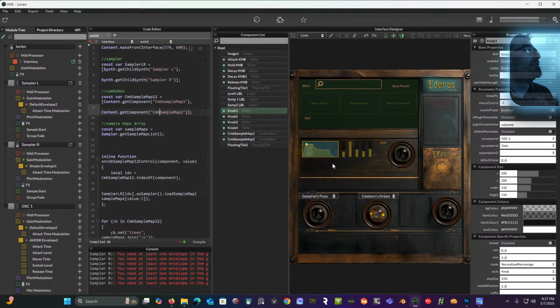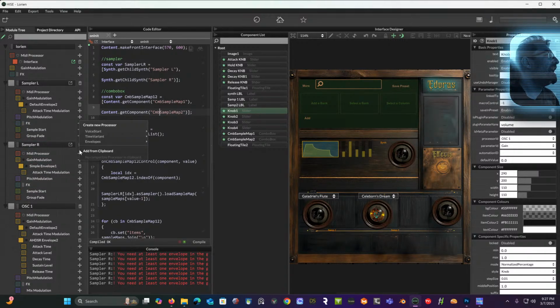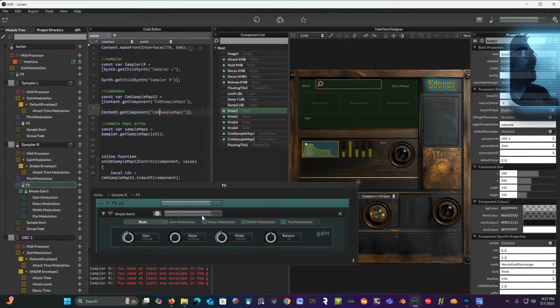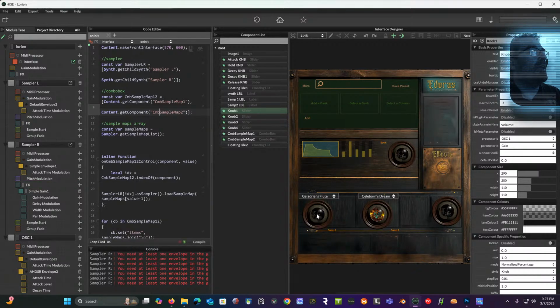There we go. So now what we need to do is add in a gain for this thing. I'm just going to see if we can add in a simple gain. That would be an effect. So we're just going to jump right into here and pop that in from here. Let's just turn it up. And that allows us to have more volume with that.